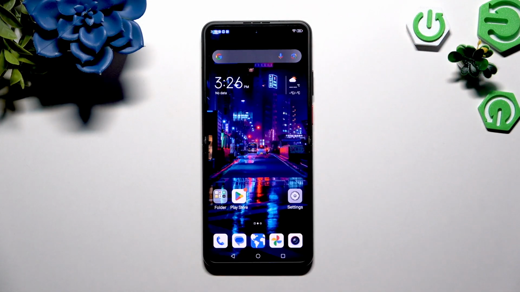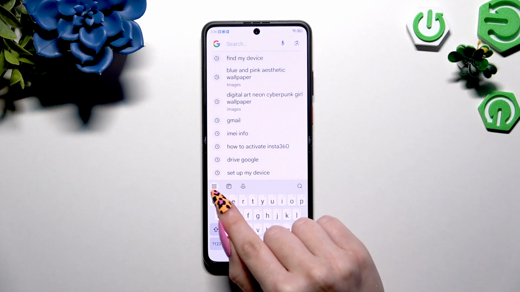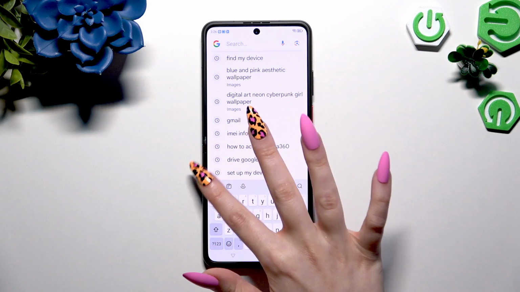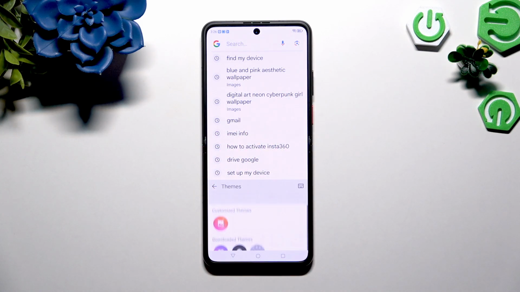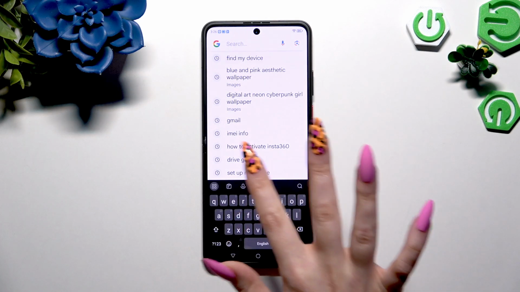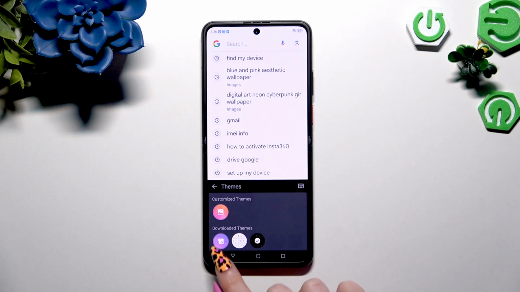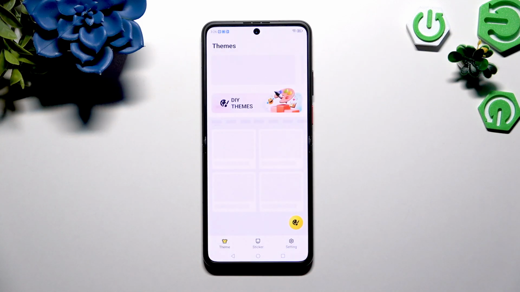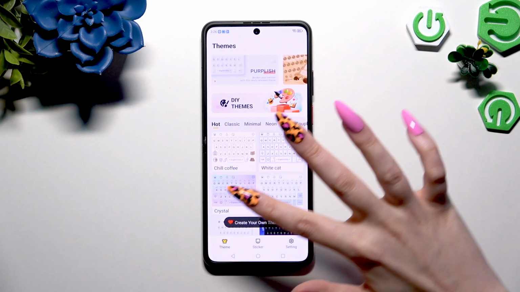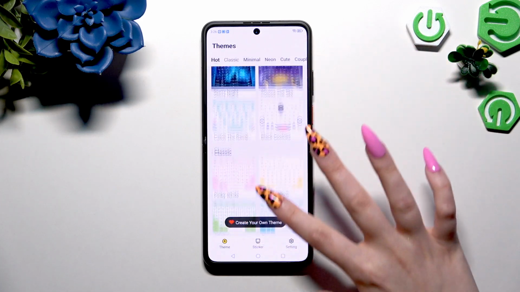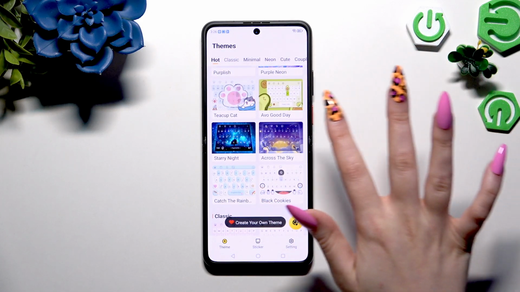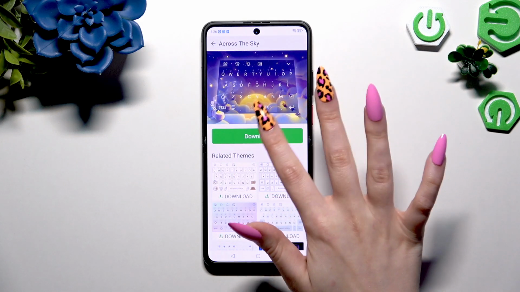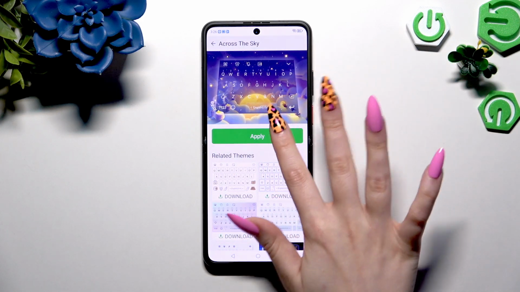Begin by launching your keyboard and clicking on this icon at the top left corner. Now select Themes and either pick one of those by tapping on the best one, or click on this icon with a shirt and a plus, to select one of the available ones by tapping on a perfect one for you, like this one, hitting download and tapping apply.